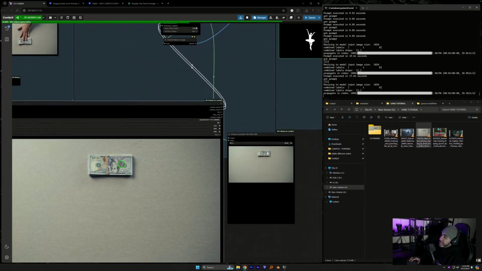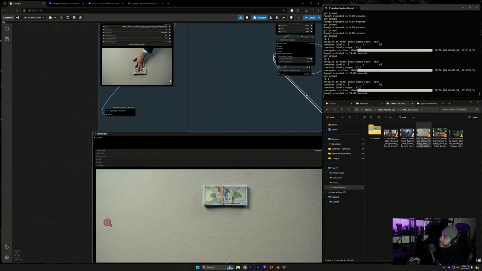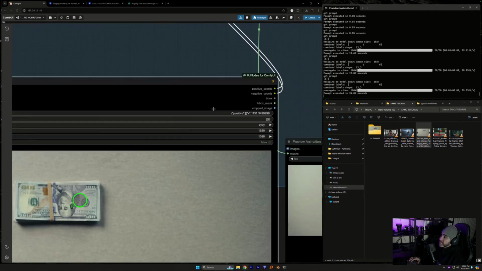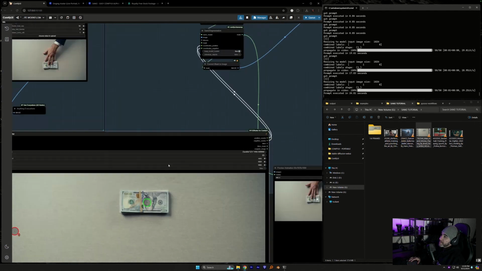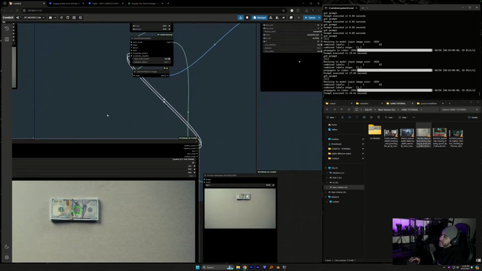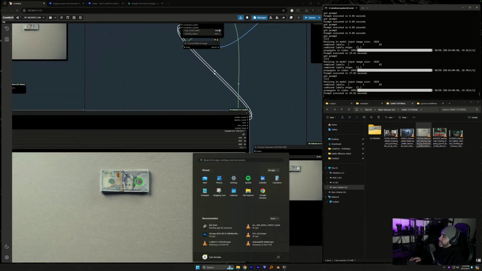So what I want to see here is if it keeps just the money rotoscope as the hand goes over it. Oh, what's going on there, buddy? Maybe that. Maybe I need more dots on the money here.